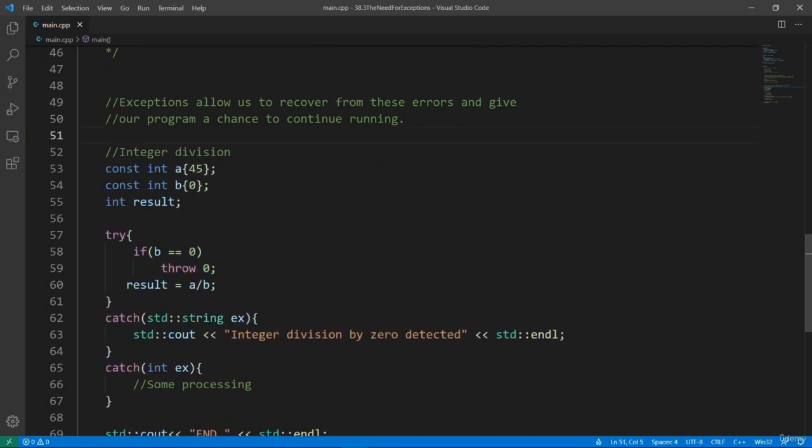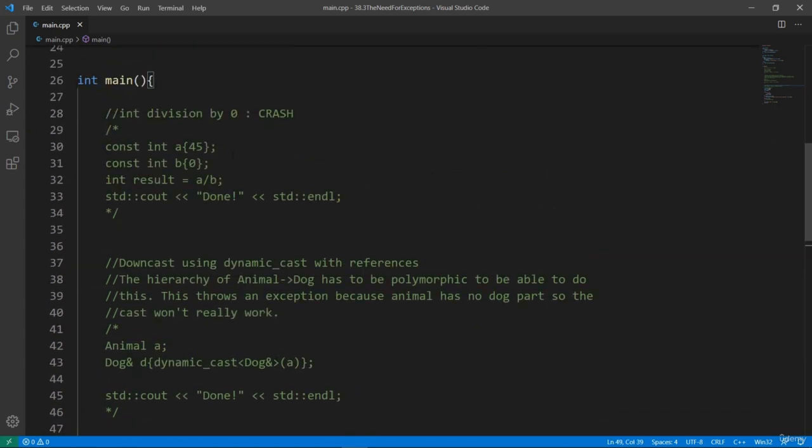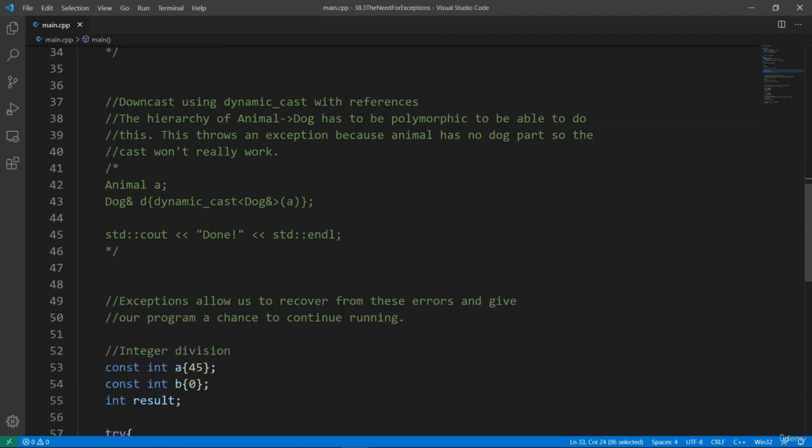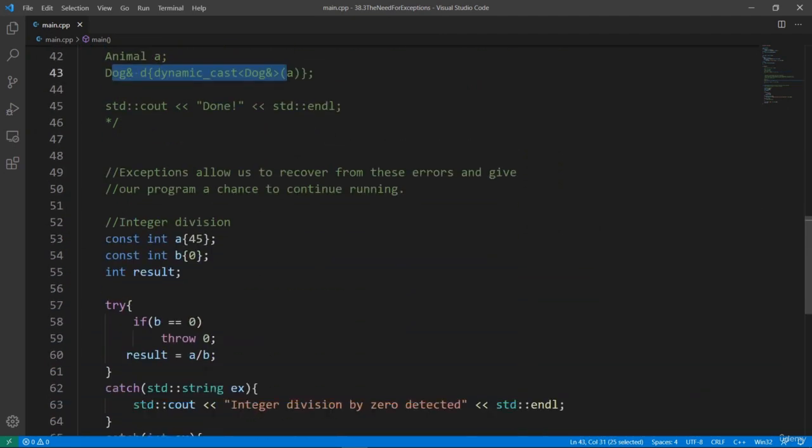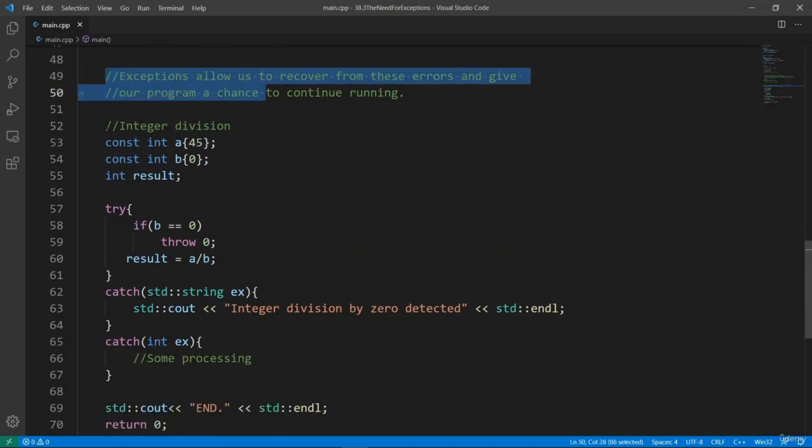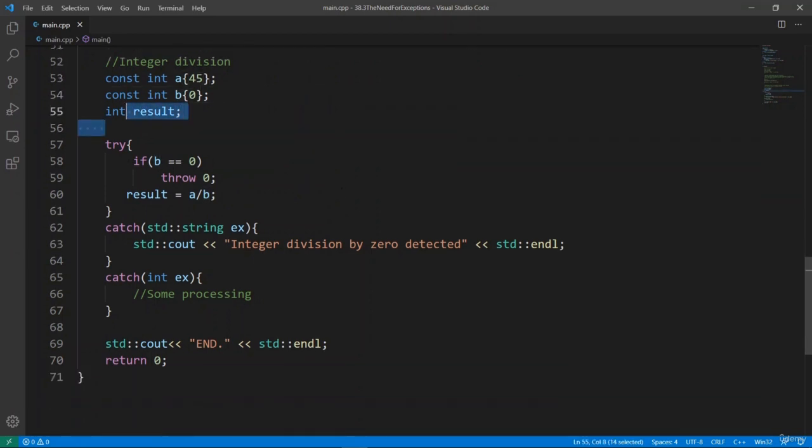And here is a simple reminder that exceptions allow us to recover from these kinds of problems we just saw here: integer division, downcasting from an inheritance hierarchy. We're going to be able to recover from these problems using exceptions. And here we have a simple example. Again, we have our A and B variables. We have a result variable. We're going to put our code, which might do integer division, in our try block. And if what we divide with happens to be 0, we're going to throw an exception, which is going to be an integer. We're going to catch it down here, and we are going to handle it.